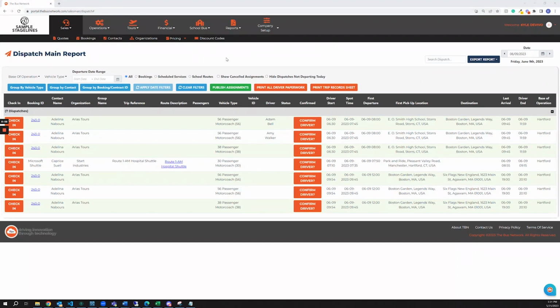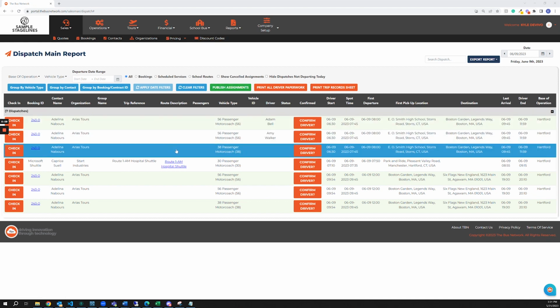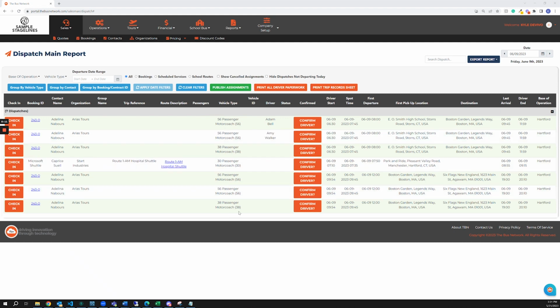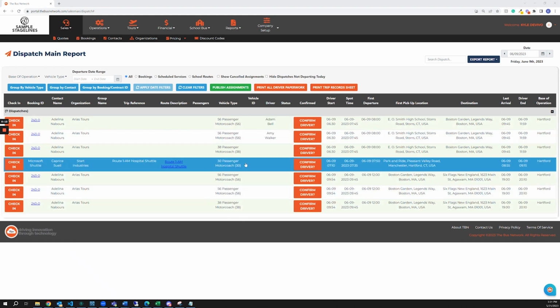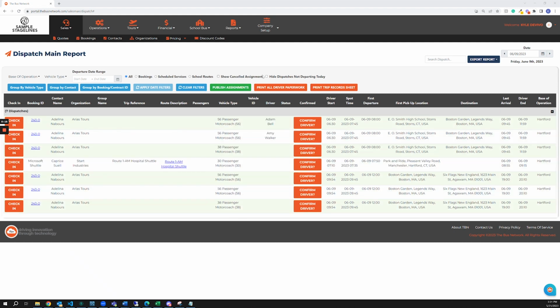Here we will review how to create and manage amenities types for vehicles, as well as on bookings, to make sure that vehicles assigned to dispatches associated with those bookings and routes have the proper amenities assigned to them.